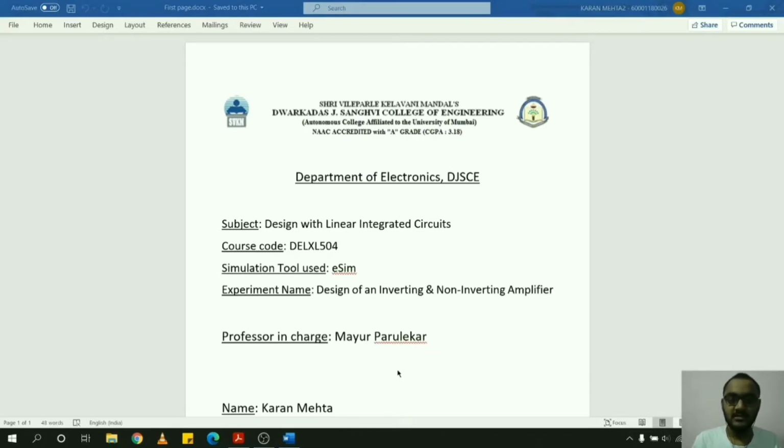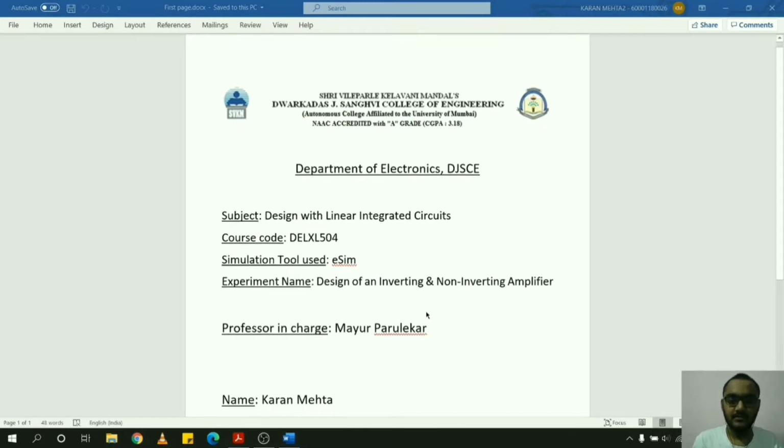I am from DJ Sanghvi College of Engineering, Department of Electronics. Today's subject for practical is Design with Linear Integrated Circuit. The course code for the subject is DELXL504. The simulation software which we used is eSim. The name of the experiment is Design of an Inverting and Non Inverting Amplifier. The professor in charge for our practical is Mayur Parulekar sir.